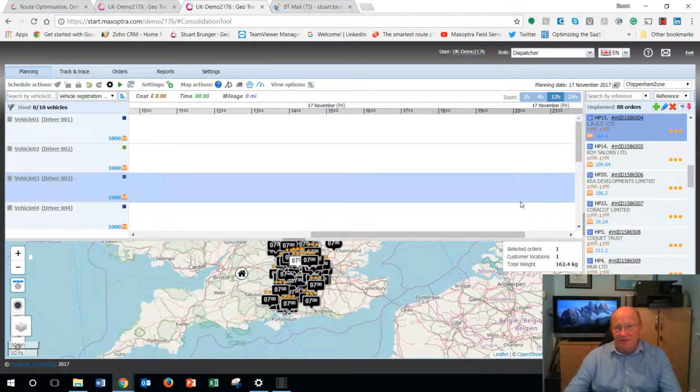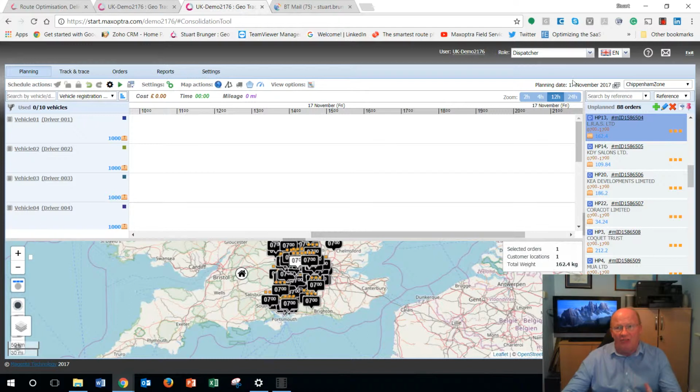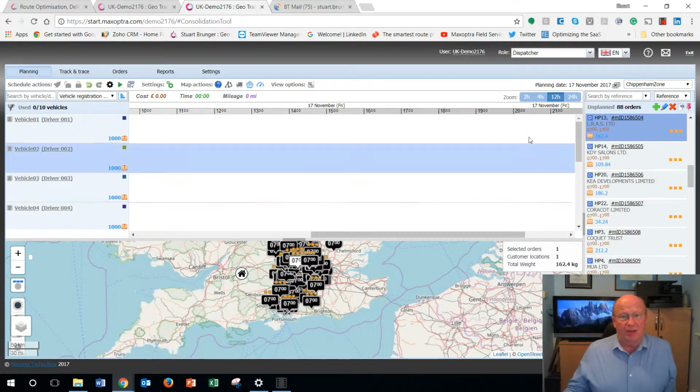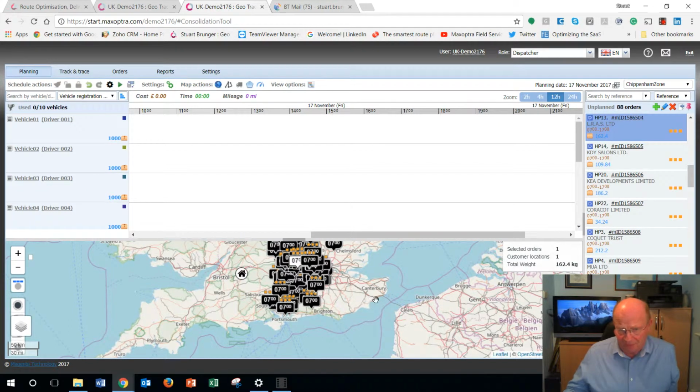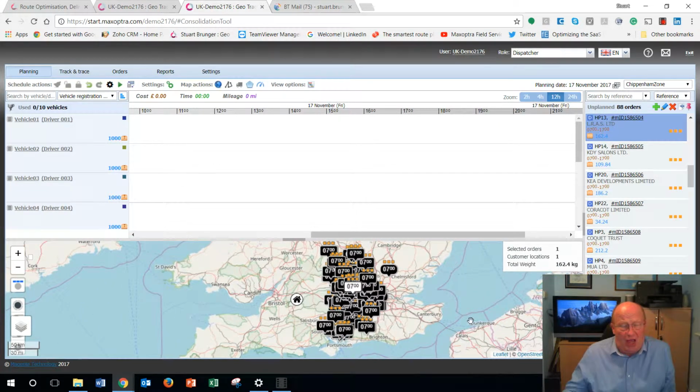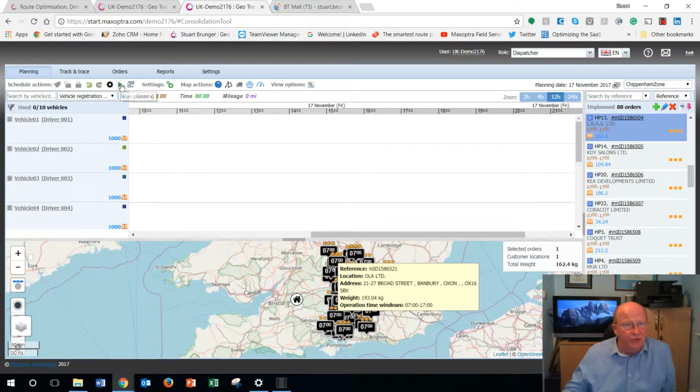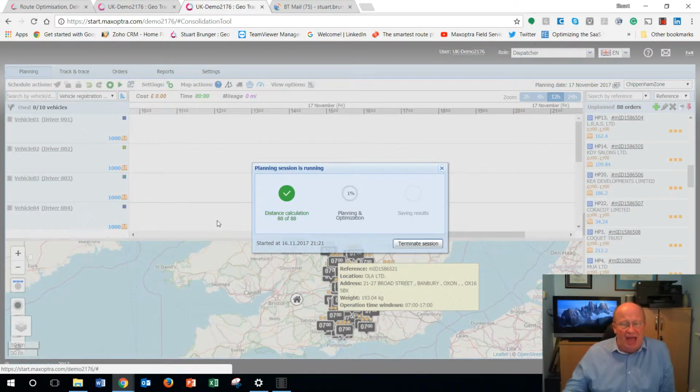So for the free trial, what we actually do is we pre-populate, as you can see, the system with orders, and they will be on the day after you've applied for the trial. So today is November the 16th, and so the browser automatically opens at Maxoptra for the 17th with these orders. So let's assume that I want to plan my orders. Very easy. All I do is go to this Run Planning button here, and I can press that, and Maxoptra will start calculating the most cost-effective way of delivering all those orders.